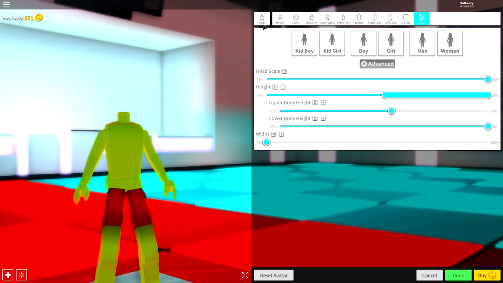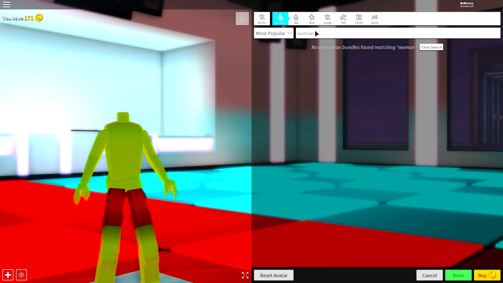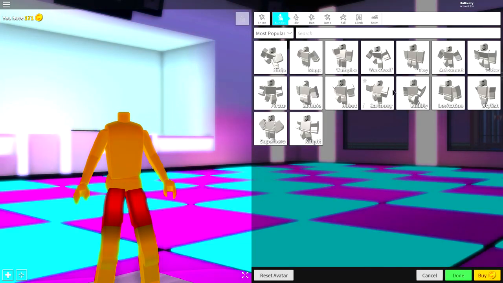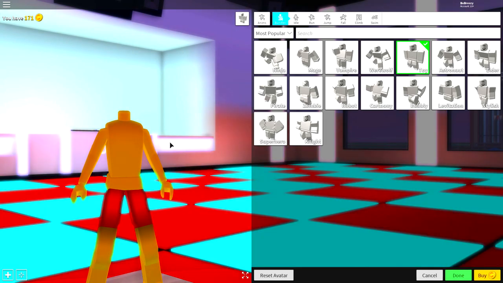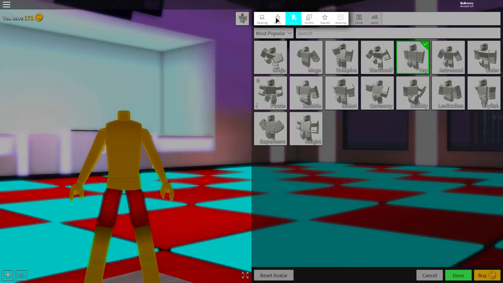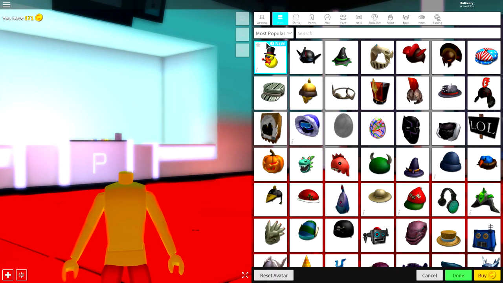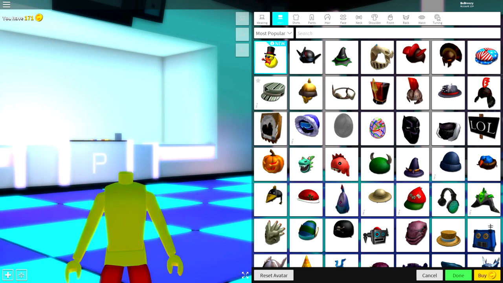Now, once you've done that, guys, come over to the animation selection, and you have an ultimate choice here of what you want yours to look like, but I went with toy, because I just think he looks kind of cool like that. Now, once you've done that, guys, come over to the wearing selection on the far left, and it's time to start making ourselves a party boy.